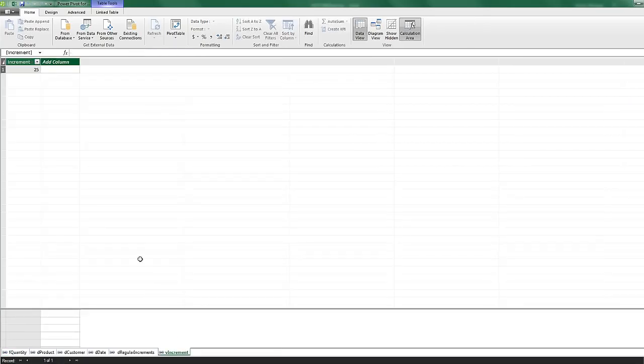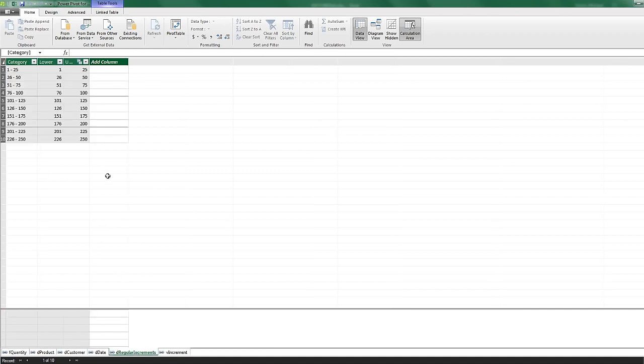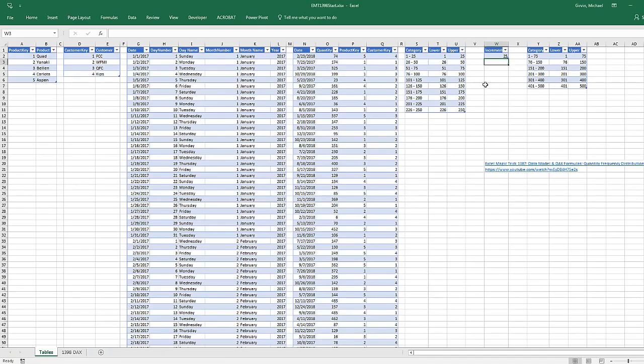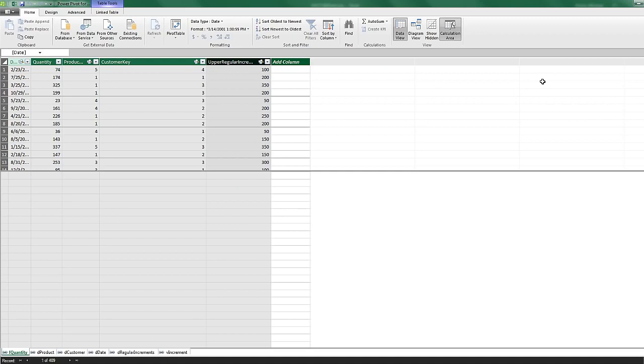Alt-Tab. If I go over to the V increment table, sure enough, that 25 changed. If I go over to D regular increments, sure enough, that changed. And if I go over to our helper column, look at that. The CEILING function calculated a new upper limit for each quantity in our table. Now I'm going to Alt-Tab and change it back to 50. All right, Alt-Tab. We're back to our helper column with the correct upper limits.